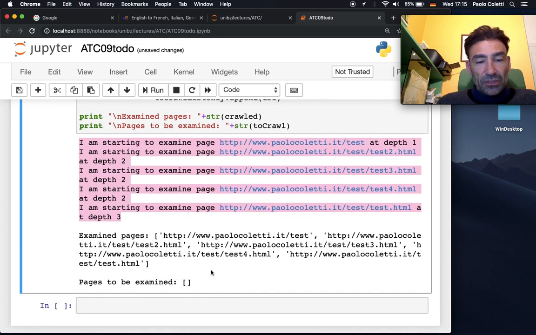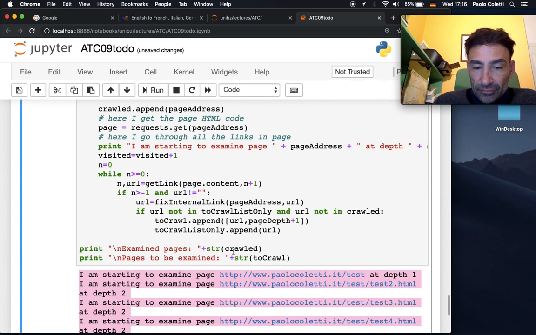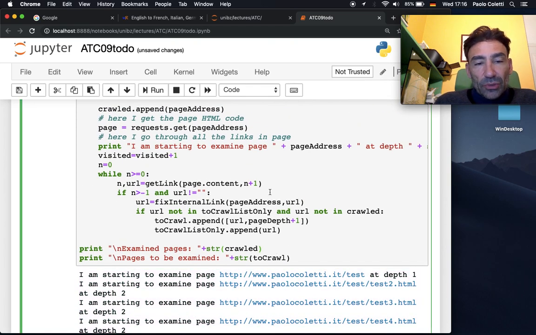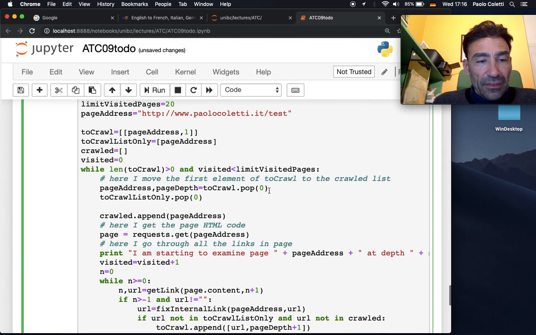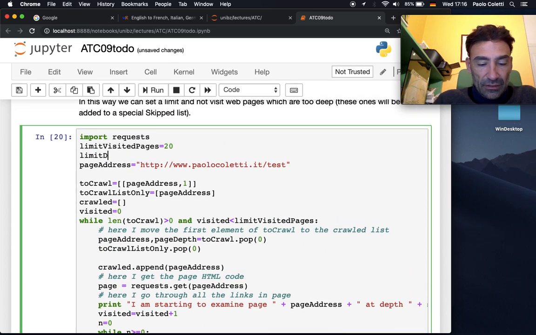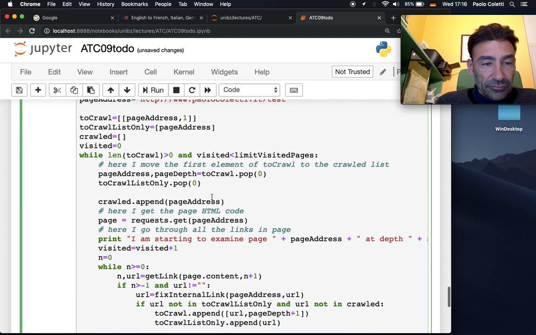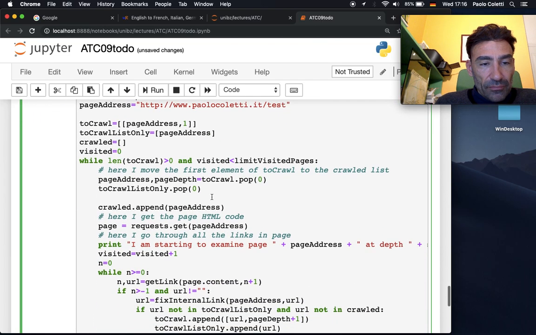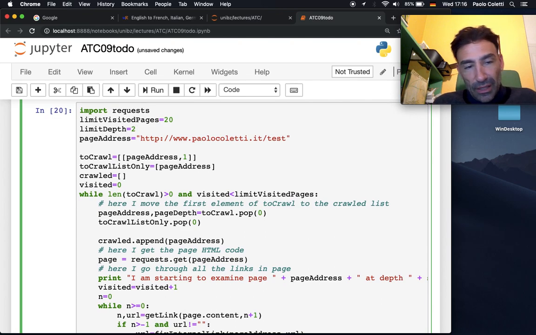Examine pages. Currently, the only thing we have added is the depth. We didn't add any limitation to the depth. Now, how can I add a depth limit? First of all, let's see. Limit depth. Let's say 4. Let's set it to true better. And we start from the university website.